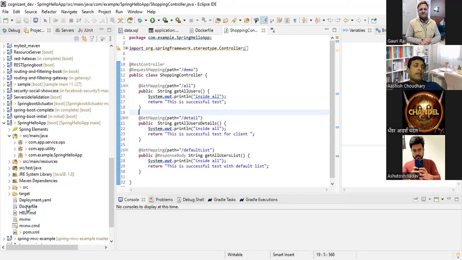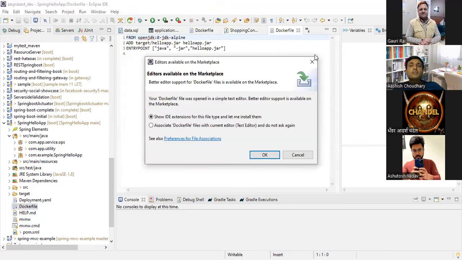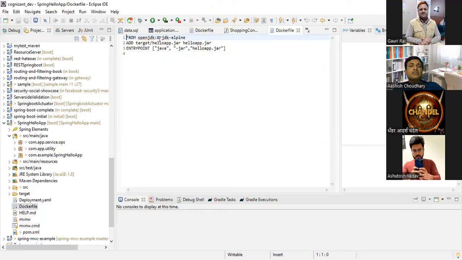With the help of this Dockerfile, there is one simple Dockerfile. We are using OpenJDK Alpine, which is lightweight, so that's why we are using this image. When we use this image, we get Java 8. Here we are taking a jar file. Whenever we build this Spring Boot app, let's say I run mvn clean install, it will create a jar file inside the target.